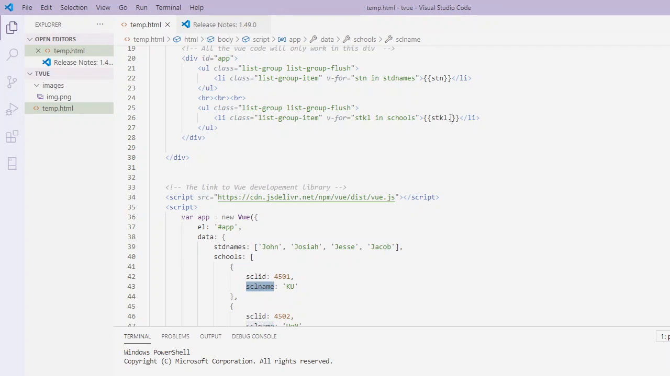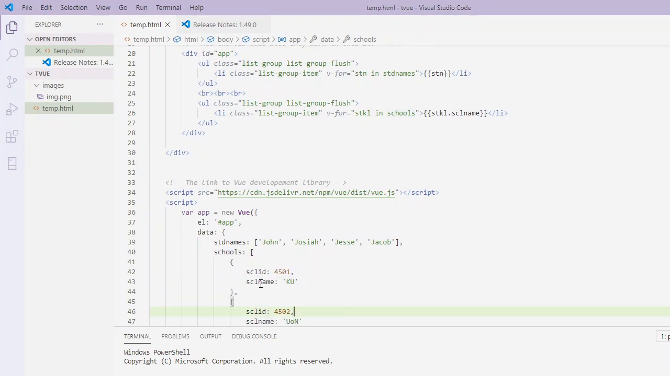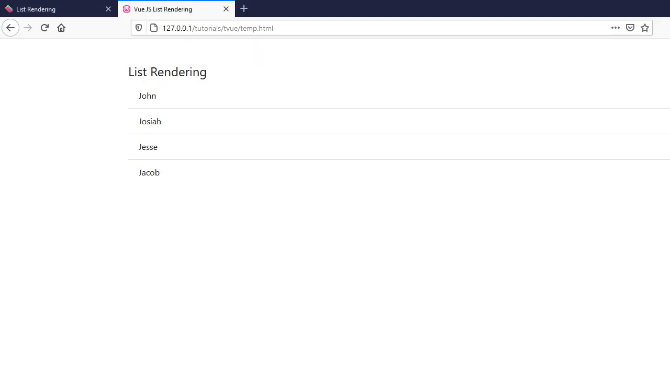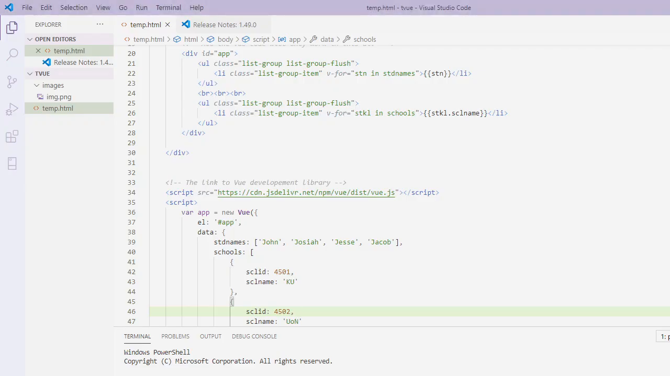You say full stop, then you give the property of that array object. For example, it will have an attribute of school name. It will take this value plus the property of that school, the school name property. So if we run, it should work. You can see KU, UON, JKUAT, MKU. So that's how we display an array of objects.